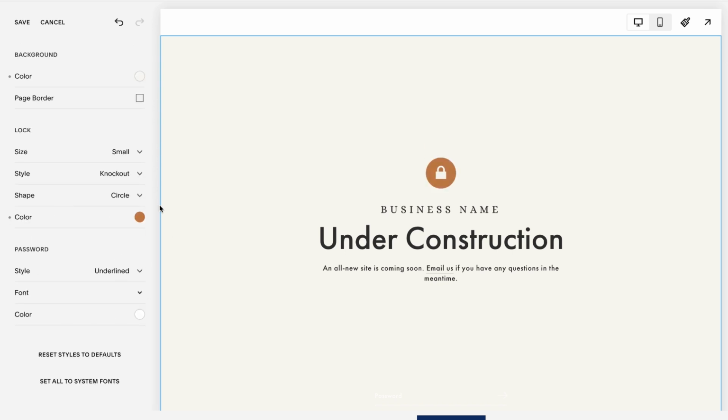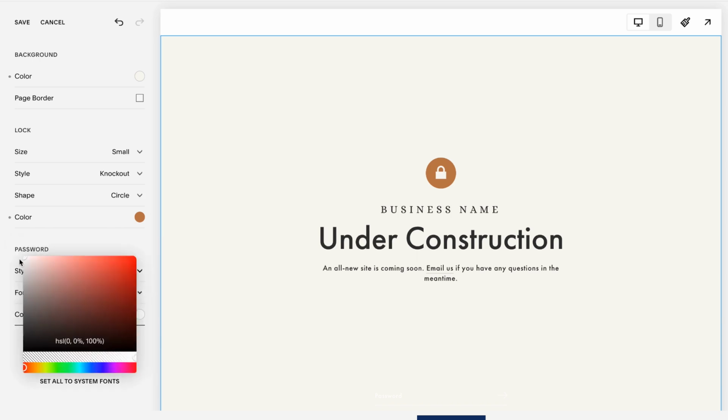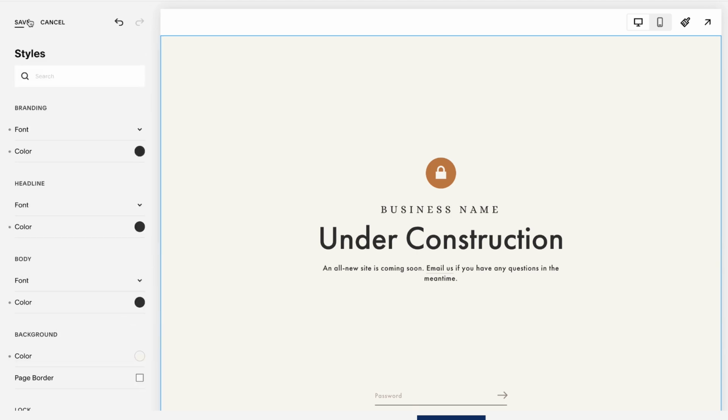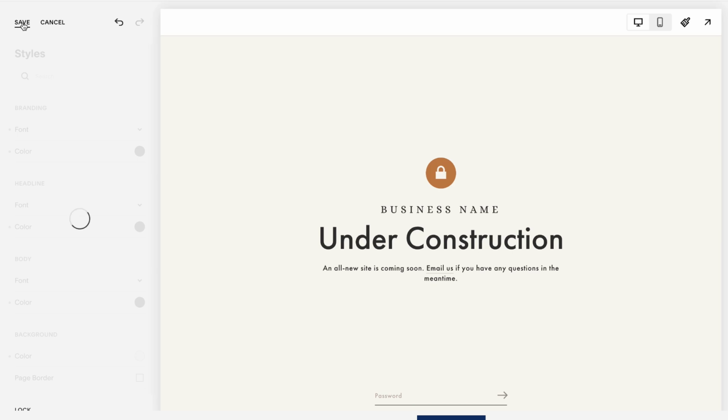And then finally, you can change the style and color of the password field. So you can choose from underlined to rectangle, change the font just like we did up above right here. And you can also change the color right here. Okay, and just like in all of the other tabs, click Save when you're happy with how everything looks and head back into the main panel.